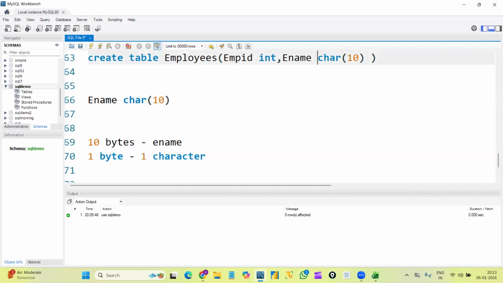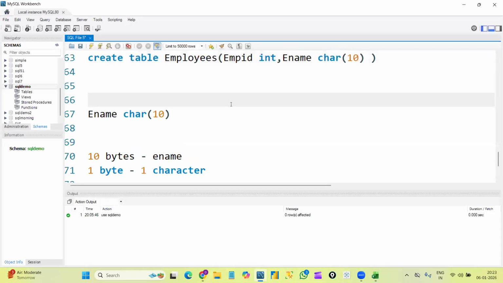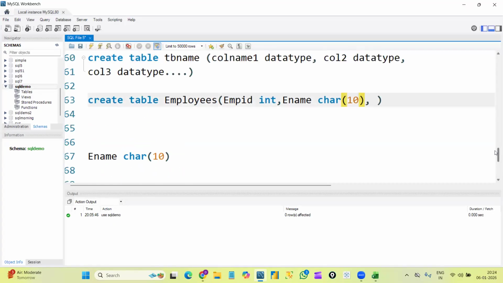Okay, then what is the difference between char and varchar? I will say in a while. For now I just gave char, but what is char, what is varchar, and what is the difference between them? Once after creating this table and inserting the data, I'll explain it in detail. But I hope up to here it is clear.